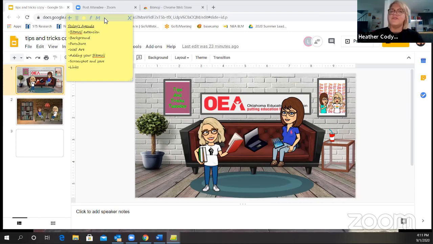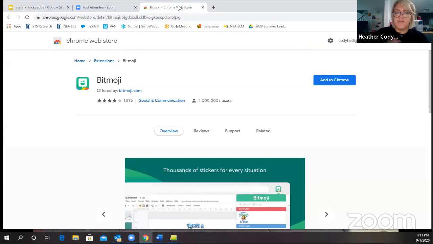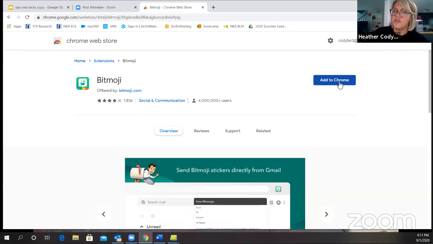The first thing that you have to do if you're looking at today's agenda is that you're going to have that Bitmoji extension for your classroom. You have it on your phone, you use it on Snapchat, you see them on Facebook, but how do we get them to our Google? You're going to have to do a Google search for Bitmoji, and I've pulled that up. And right here, it will say add to Chrome. You're going to add it to your Chrome. This has to be in a Chrome browser. You must do this in a Chrome browser.